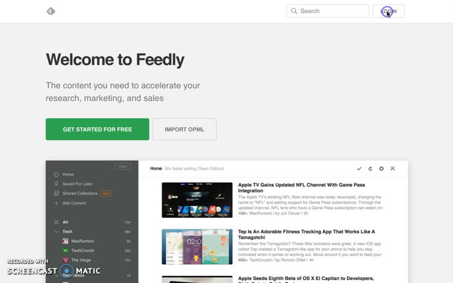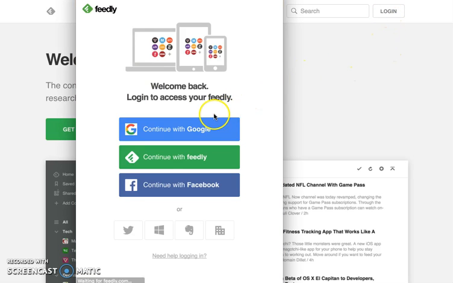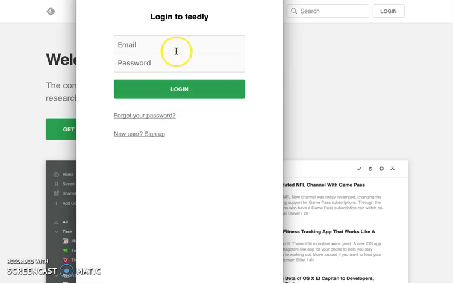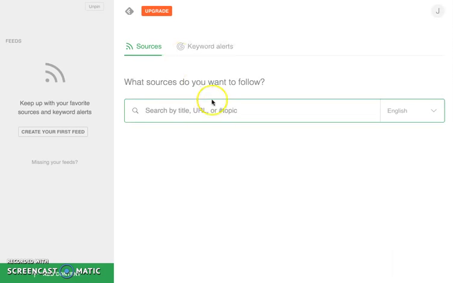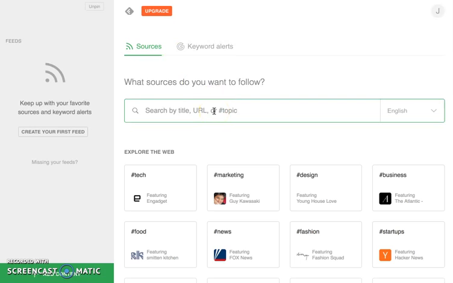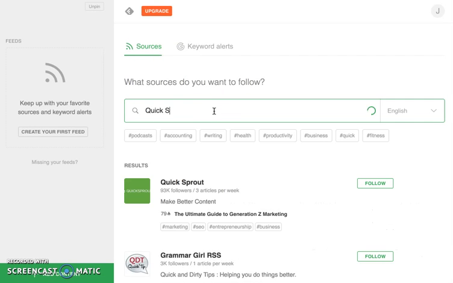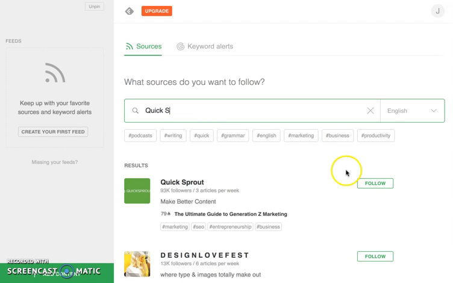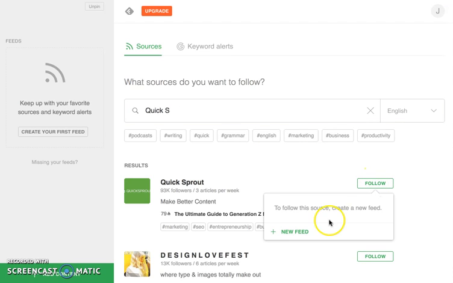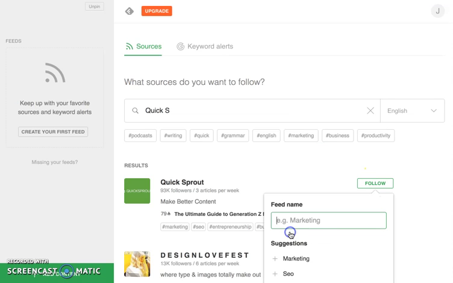First, I'm going to log in, and this login process is the same for those who are making their first Feedly account. I'm going to quickly log in here, and once logged in, we're going to add a source to follow. I'm interested in social media marketing, so I'm going to pick Quick Sprout. Here's Quick Sprout. We're going to click follow and add to new feed.